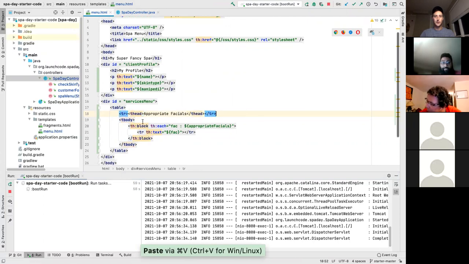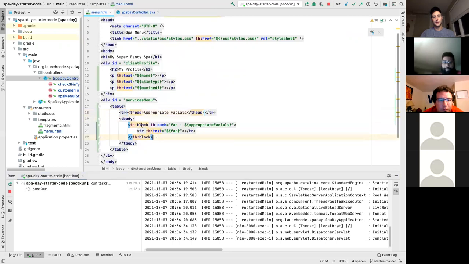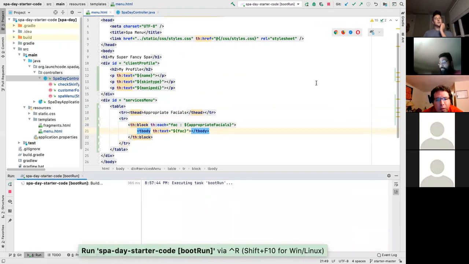So what I've got to do is switch these out. What you're going to be is TR in there, and you're going to be a T body. I'm going to save that, stop that, refresh.